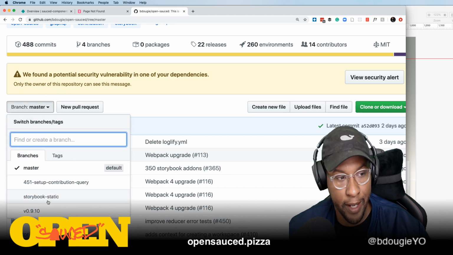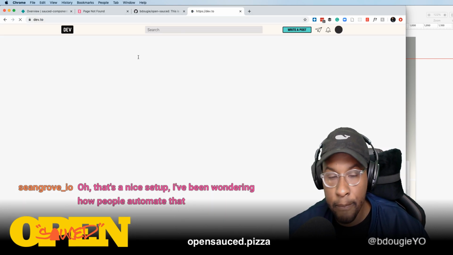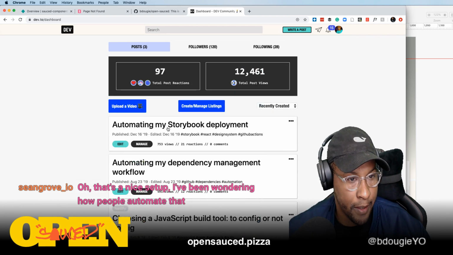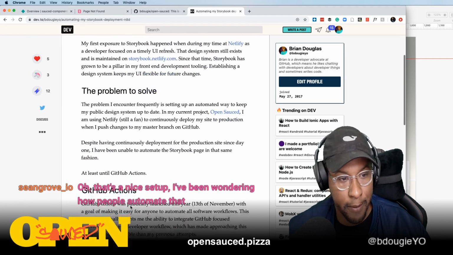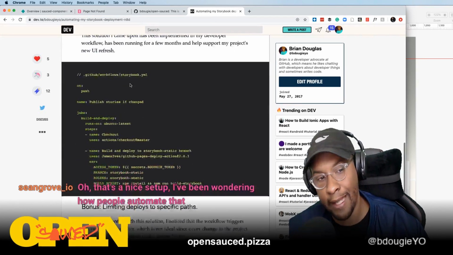I know I definitely explained that in the worst way, but I have an entire blog post about this on Dev2, which is automating my Storybook deployments. So if that was confusing, just find me, Bedugio, on Dev2, and I explained that in a much better way.